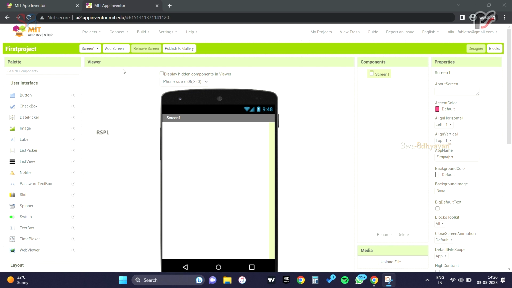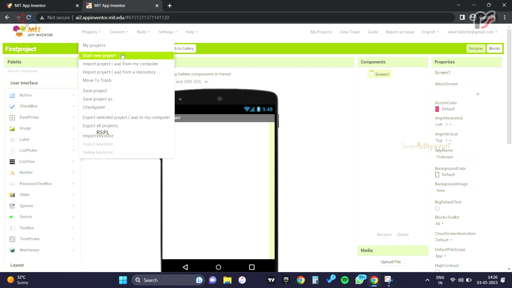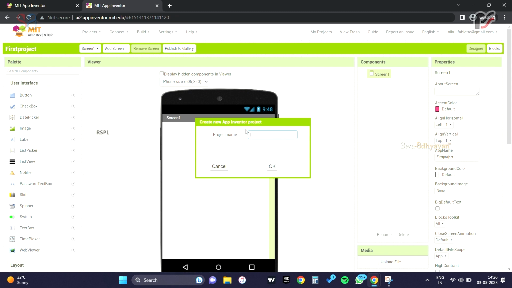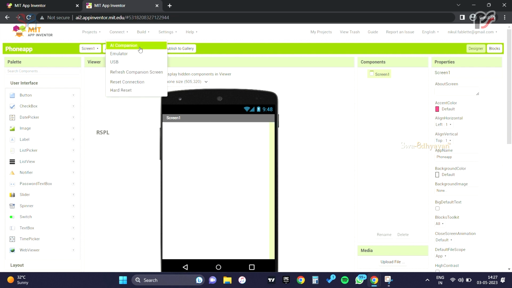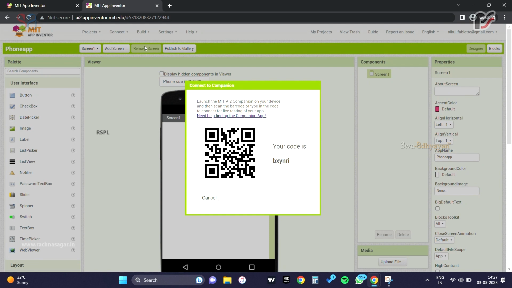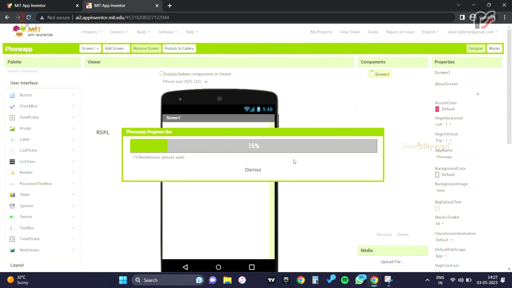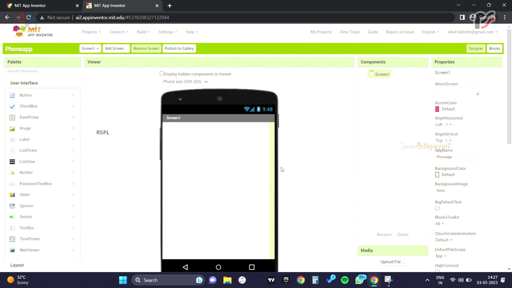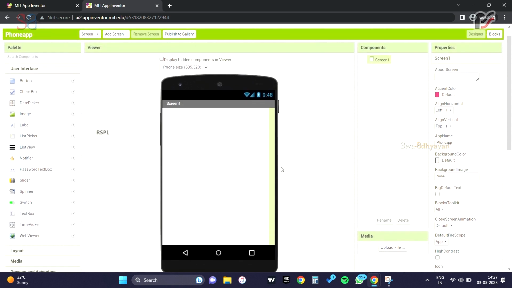Go to App Inventor and open a project or create a new one by clicking Project, Start New Project, and give your project a name. Then choose Connect, AI Companion from the top menu in your browser. A QR code will appear on your PC screen. On your device, launch the MIT App Companion app. Then click the Scan QR code button on the companion and scan the code in the App Inventor window. Within a few seconds, you will see the app you are building on your device.